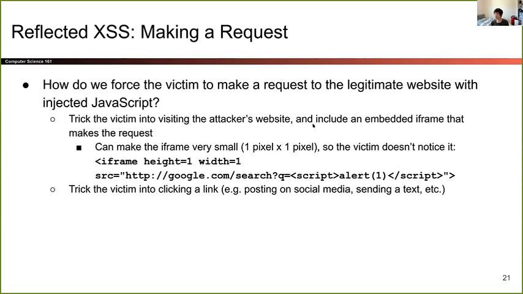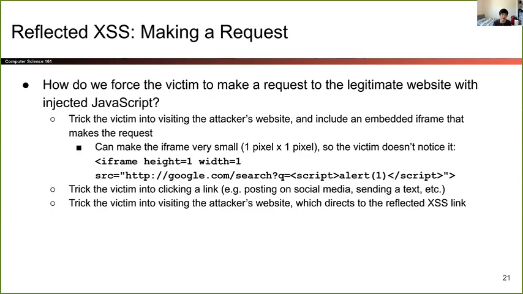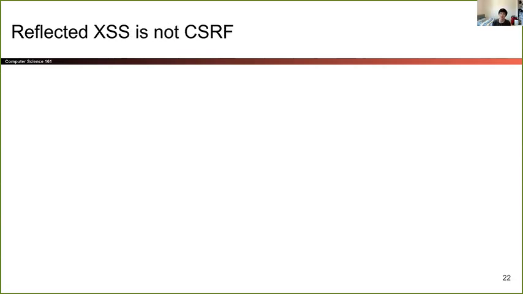So if I send you a text with a link in it, more often than not, you're probably going to click on that link, even if you don't entirely know what that link is. If I trick you into visiting the attacker's website, that website could redirect to the XSS link. So I say, oh, click on, say, attacker.com/free money, and then that automatically redirects to this XSS link. And there are so many other ways that you could do this. I'm sure you guys could be creative and come up with a list of 50 more, but these are just some of the examples.